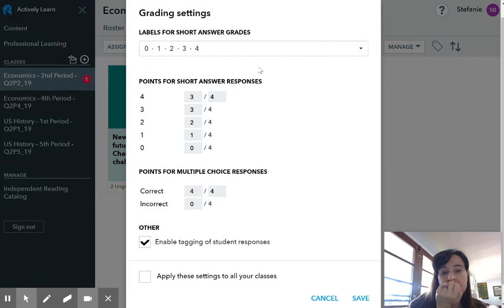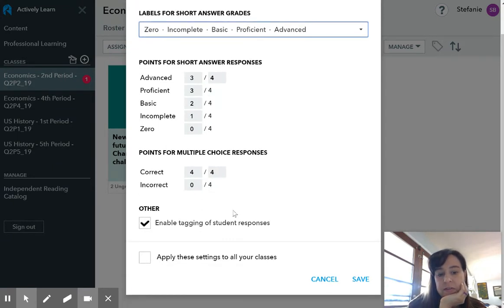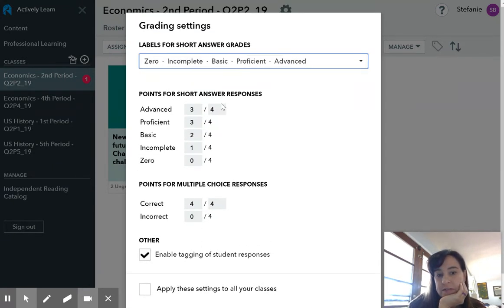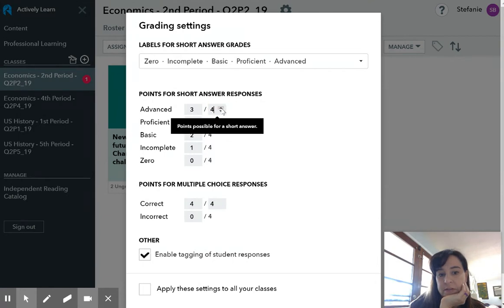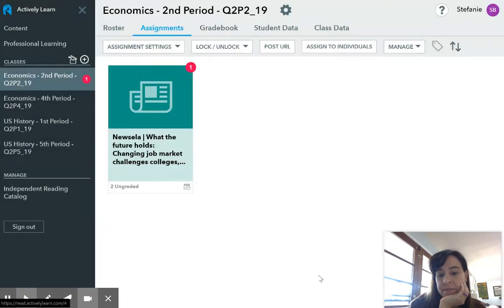The other thing you can do is change the grading settings. This is the 0, incomplete, basic, proficient, advanced, which is how it starts. And it's set at a 10-point scale. I don't use a 10-point scale, so I have mine reset, but you can set it to however you want. You just move these little numbers around, and let's say I wanted it back up to a 10-point scale. It's going to change it for all of them right here. You can change these all individually so they can be different things. And if you want to give them half points for an incorrect answer or whatever, there's the settings for that.